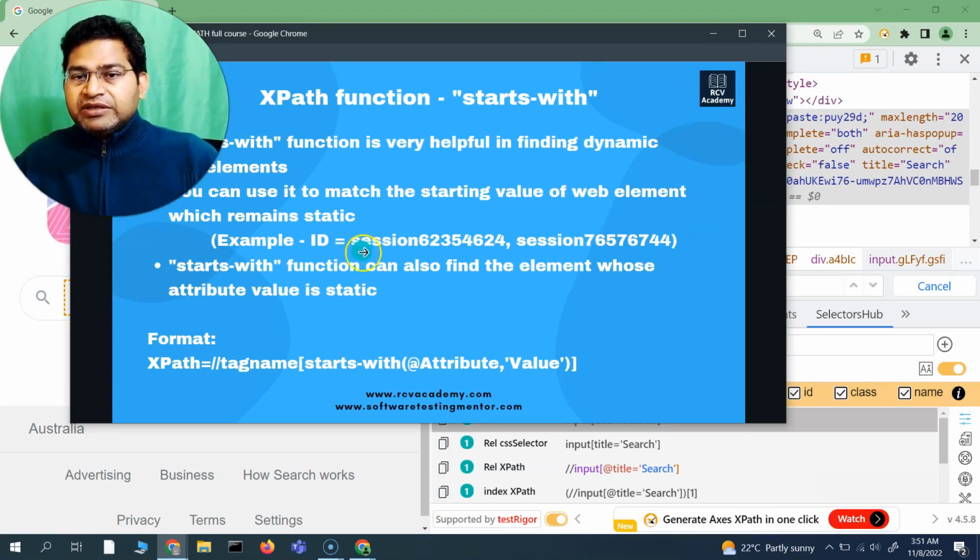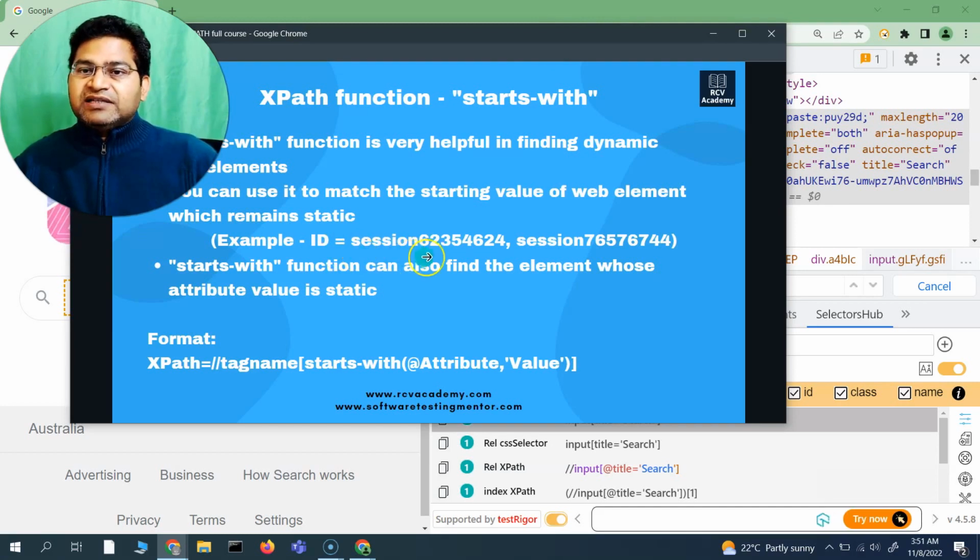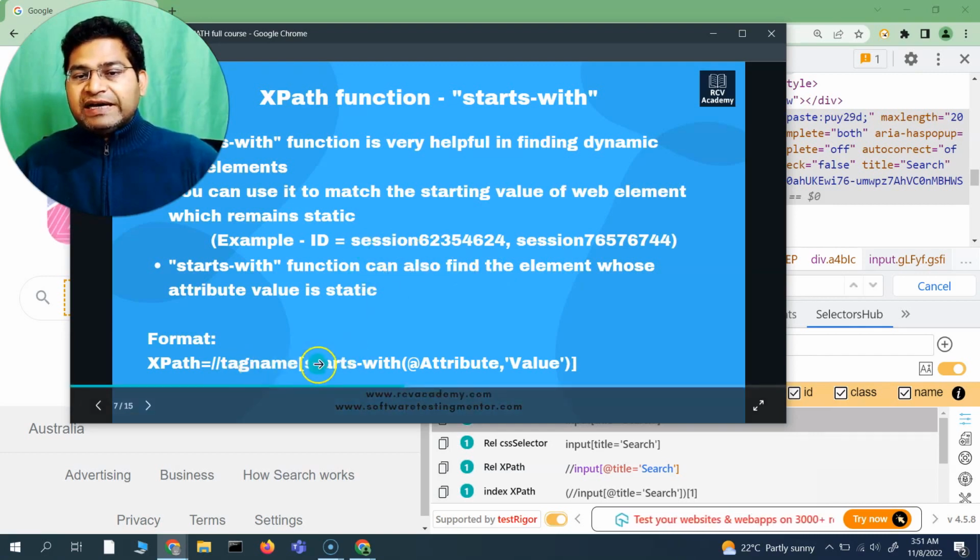Say, for example, there is an attribute, such as type or ID, which has the value as session and then some number, and the number changes with every refresh of the page. So we can say starts-with, right? So tag name starts-with, and then provide the attribute and the value. Okay, so we can just provide the static value as the value.